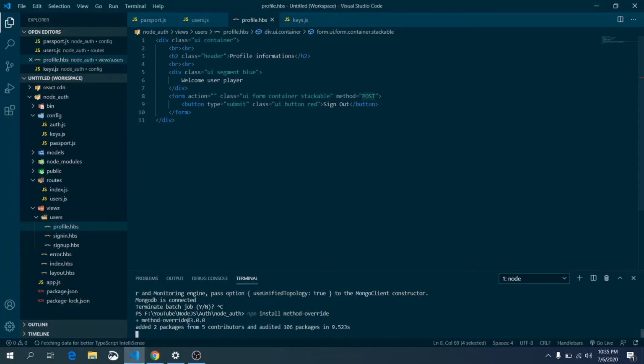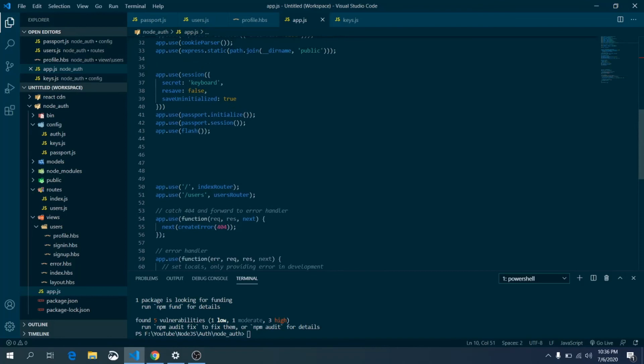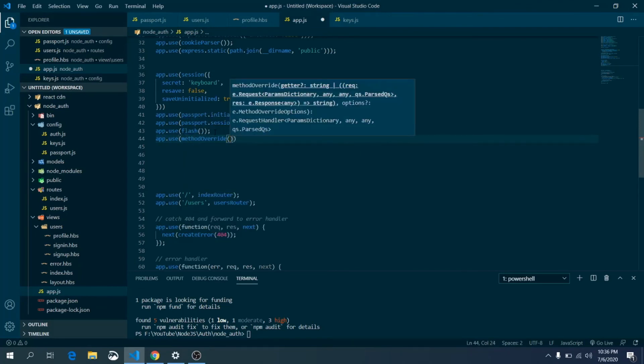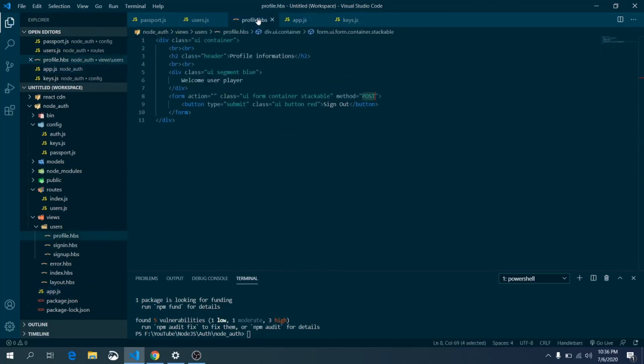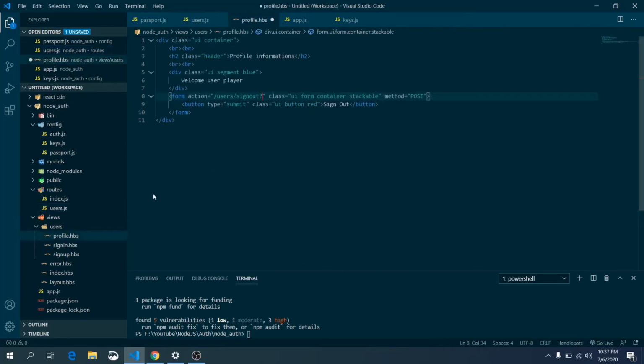Okay, let's import it in our app.js. At the bottom of all middleware, we are going to use this one: app.use, methodOverride, and in single quotation marks, we are going to use _method. By using this, we can use method override in our action. So just write /users/signout, that was our route, remember, signout. After that we need to give a question mark, and _method equals delete. This will tell the browser this is a delete request.